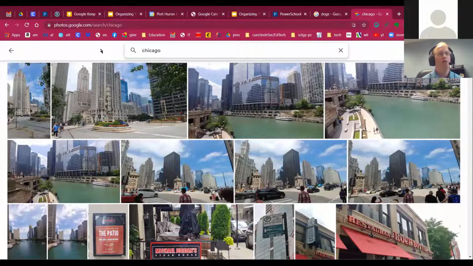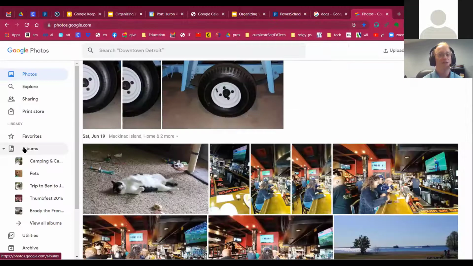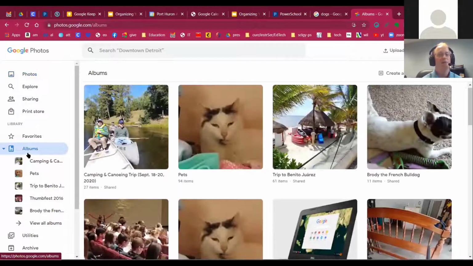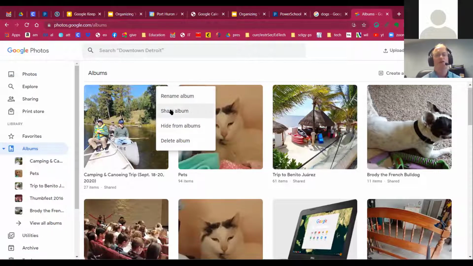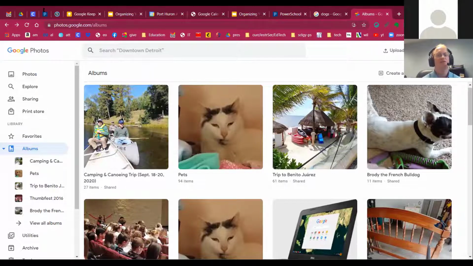It's a way to have all the phone photos available to you online and actually start making albums. Create an album and give it a title and share it with other people. So to do that, I would just click on the three dotted button, click share album, type in the email addresses of anybody that I want to share it with, and I'm good to go. It's as simple as that.